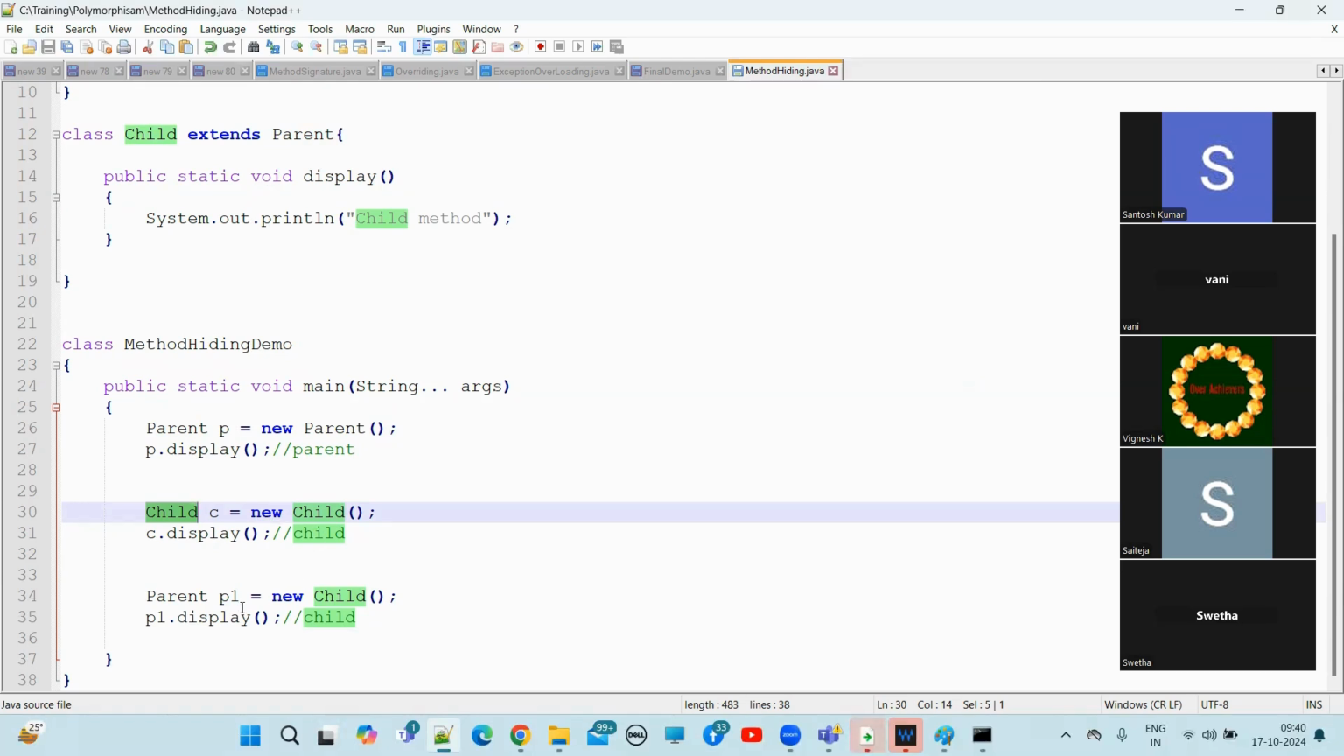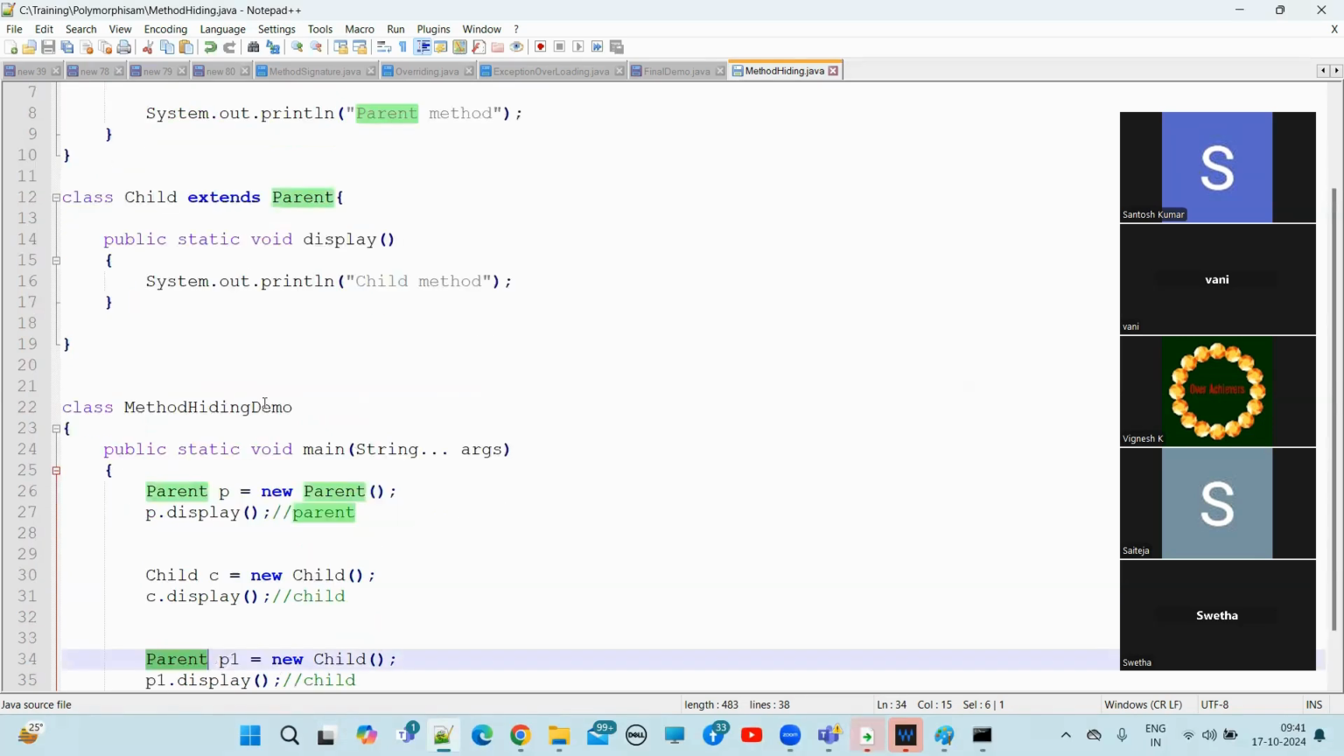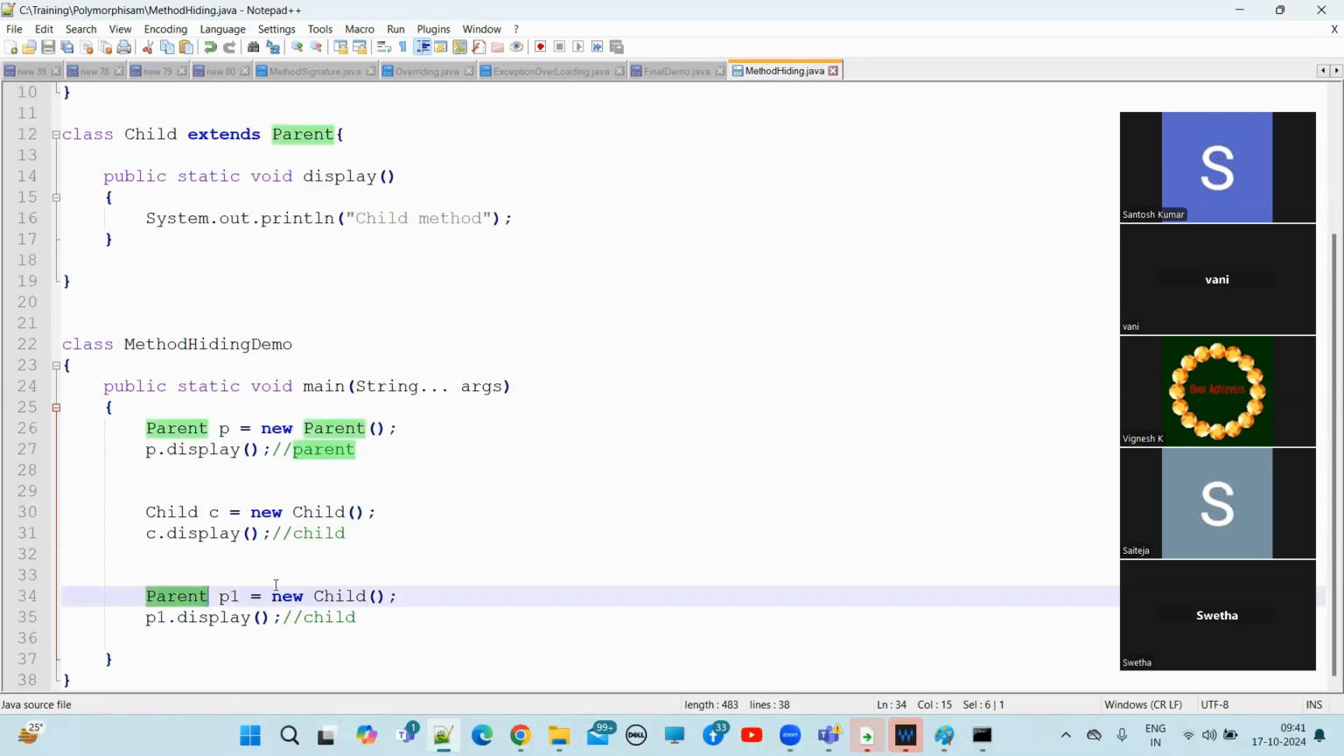Now, in the third session: Parent p1 is equal to new Child. Now p1, what is the type of p1 here? Parent. Right. So in the parent type, do we have any display method? Yes, we have a display method, but it won't execute immediately. What will it do? It will check what the dynamic object is. Child type. Now in the child type, do we have any display method or not? Yes, we have a display method. Then this method will execute.